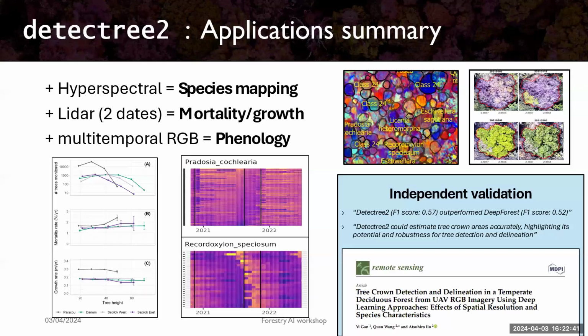And so this just gives a summary of how you might be able to apply this crown mapping approach. If you have hyperspectral data, you can combine the crown mapping with species detection and do these species maps across quite diverse landscapes, we found.